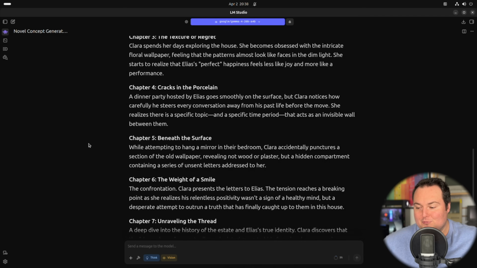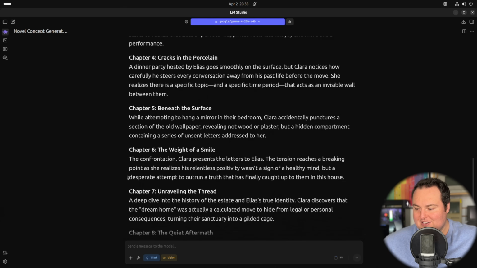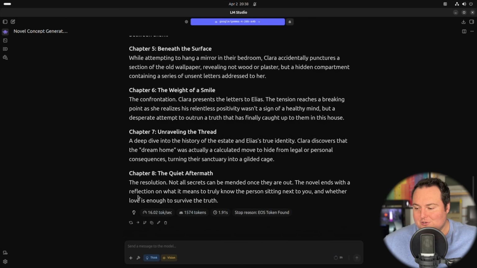Chapter 7, Unraveling the Threat. A deep dive into the history of the estate and Elias's true identity. Clara discovers that the dream home was actually a calculated move to hide from legal or personal consequences, turning their sanctuary into a gilded cage. Chapter 8, The Quiet Aftermath. The resolution. Not all secrets can be mended once they're out. The novel ends with a reflection on what it means to truly know the person sitting next to you and whether love is enough to survive the truth.